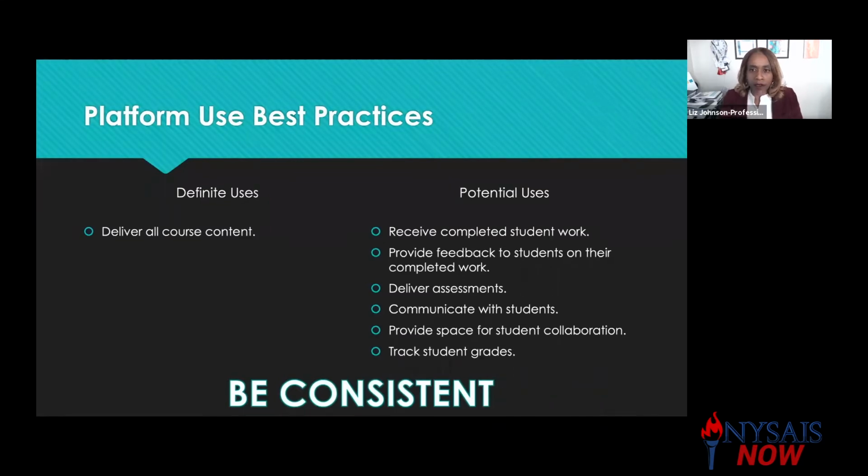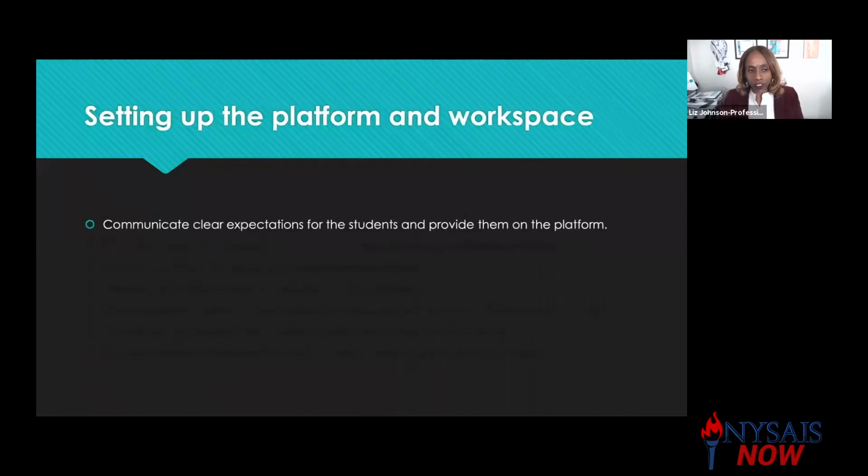So how do we set up this platform? Let's talk about setting up your platform in your workspace.